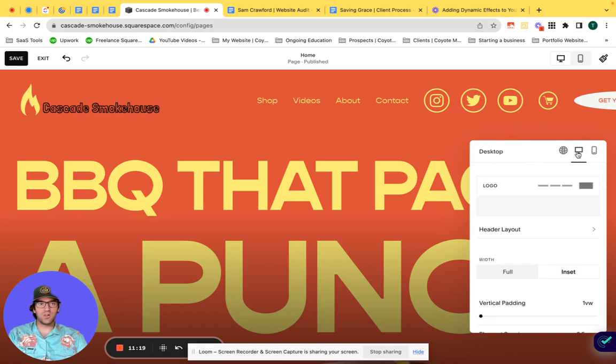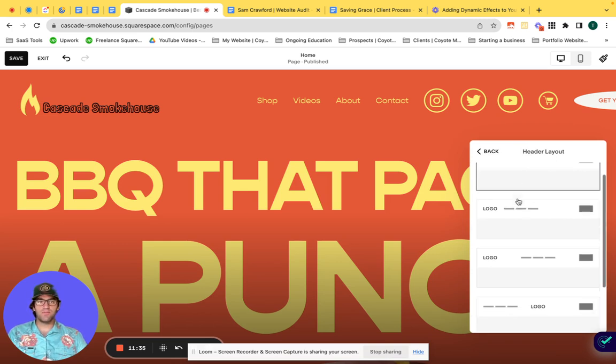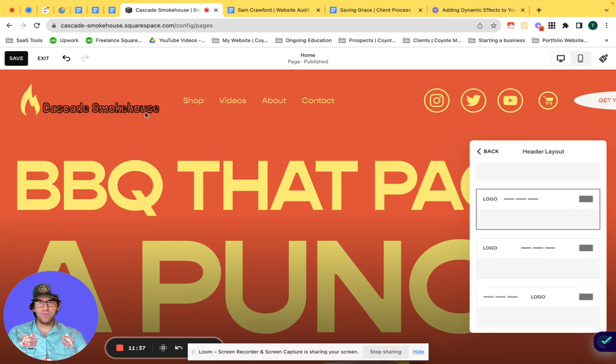Now let's move from the global settings to the desktop settings. So this is where you can control how your desktop configuration looks. Do you want the logo on the left, the right, the middle? So we're going to click into this. Currently, we have button on the right, main navigation links on the right, and logo on the far left. If we want to flip-flop that, we can see how that looks. It just pushes everything over.